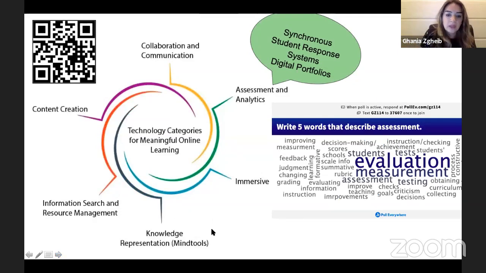Thank you, Nada. And so the next category of technologies for meaningful online learning is assessment and analytics. And I'm sure you are all struggling with online assessments right now due to the COVID-19 transition to online learning. How do I do fair assessments? How do I make sure that my students have learned? How do I track their progress? Of course, there are tools and technologies for this, and there are strategies for this.